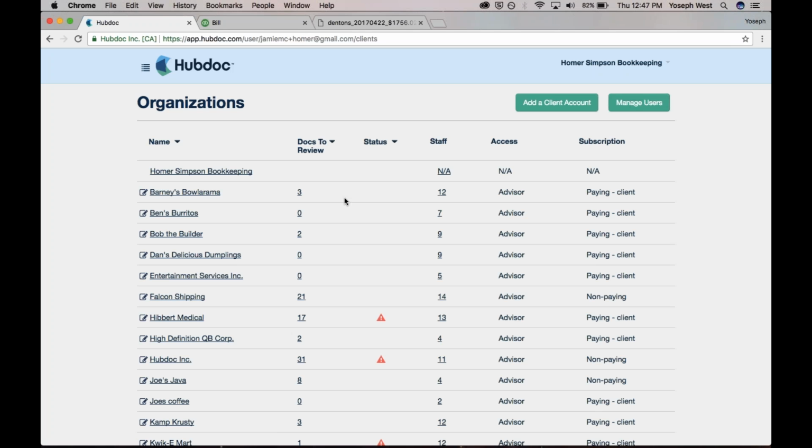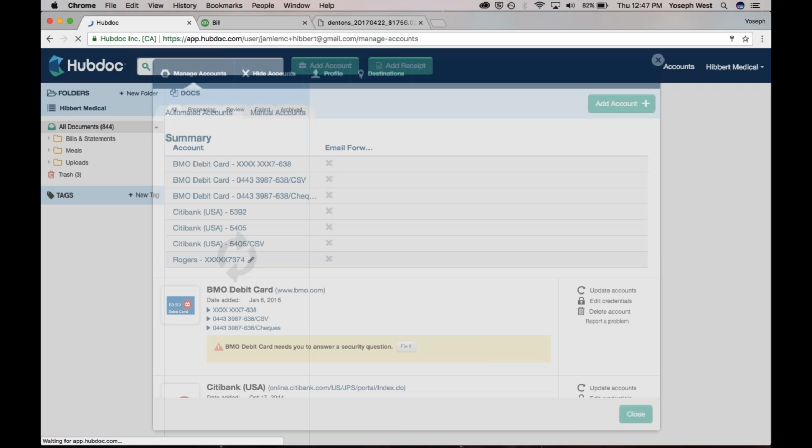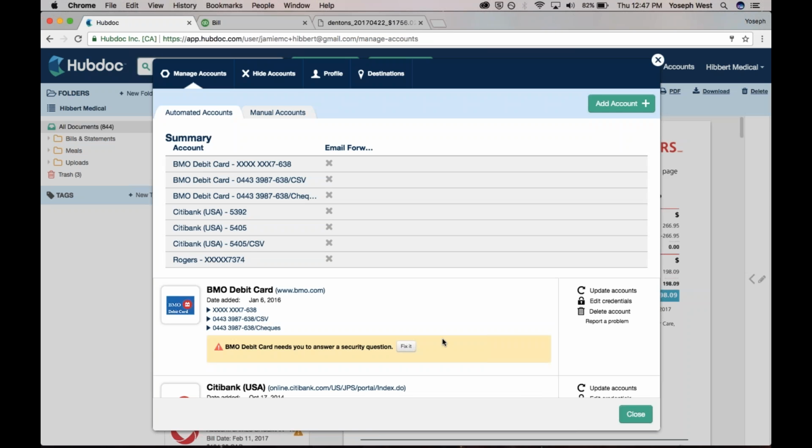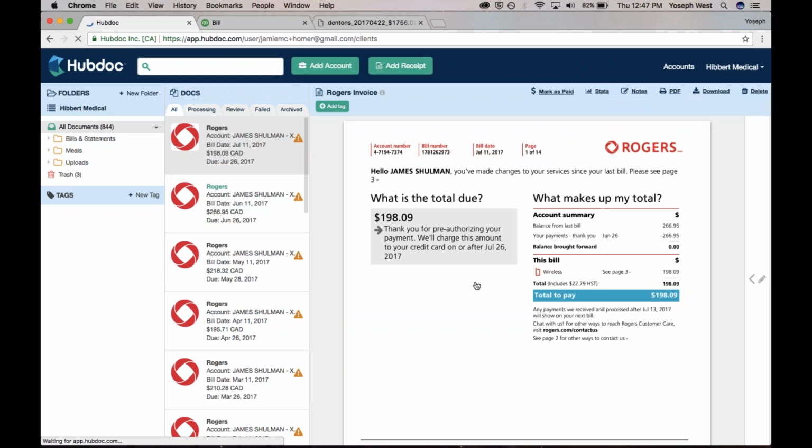In terms of notifications to the advisor, let's say you have 10 clients on Hubdoc, we don't want to send you too many notifications. So the way we surface those notifications today is we have this status column. And so here I can see for Hibbert Medical, there's a little warning sign. I've got this BMO connection, and there's actually a security question that I need to answer. And the same thing would be surfaced for invalid login credentials. So if a password had changed and Hubdoc tries to log in and it doesn't work, that's how we would notify the advisor.